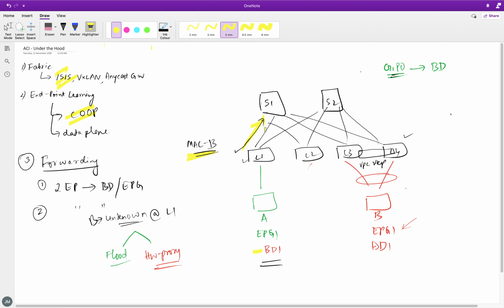Now the spines, because of their cool COOP database, will have all the information. So it will know that this MAC address B is actually behind leaf 3, leaf 4, basically the VPC domain. So that spine will create another VXLAN packet and send it to the right destination. Now if it did not find this endpoint B in the COOP database, then it would drop the packet.